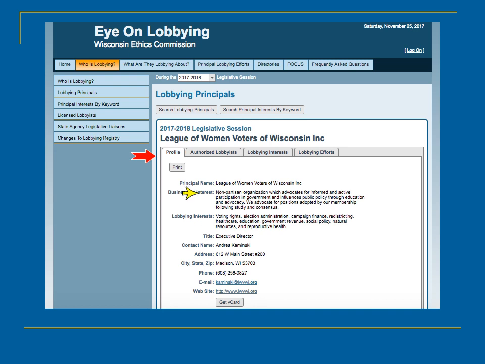And you'll see here that there are 4 links at the top of the page, or 4 tabs. One is the profile, which is what we're looking at. It's just very general information about the organization. The second one is the authorized lobbyists, and that's where you would see my name as the registered lobbyist and a little bit of information about whether I'm up to date on my lobbyist registration. And then there are 2 others that will go in a little more detail. One is lobbying interests of the League of Women Voters, and the other is lobbying efforts.